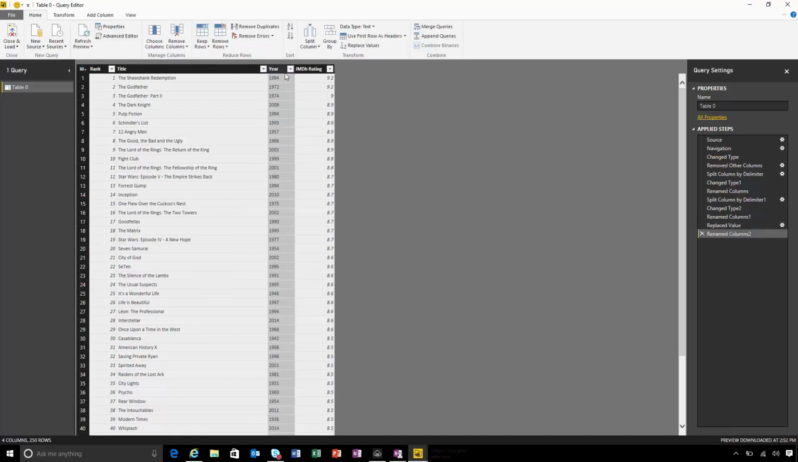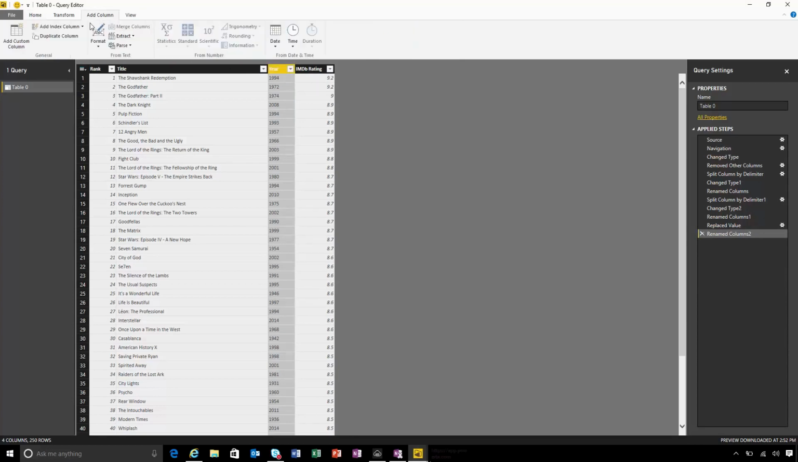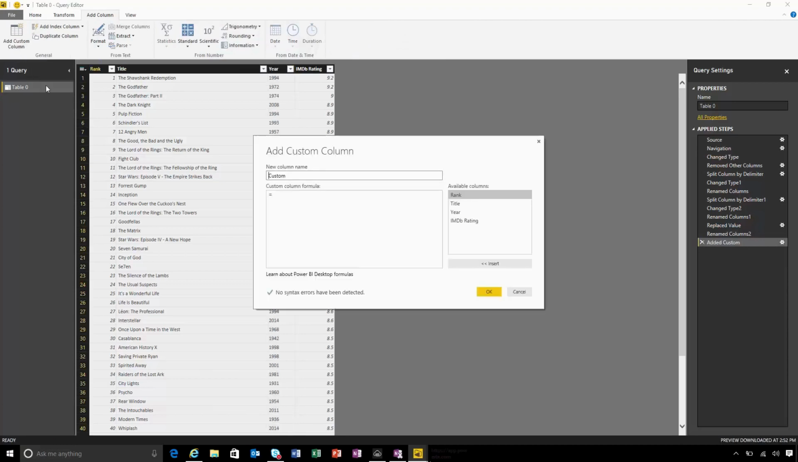The last thing I want to do is actually add a custom column that shows me the decade that each movie was released. So I'll come to Add Column, choose Add Custom Column, and here I can type in a formula that expresses pretty much anything that I want to transform this data. This is my formula. It just takes the first 3 digits of the year and appends 0s. I'm going to call this decade. I'm done.